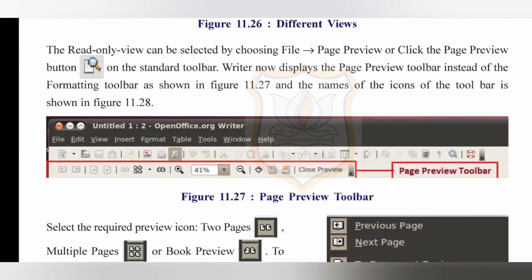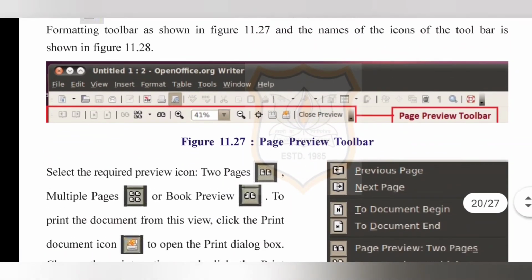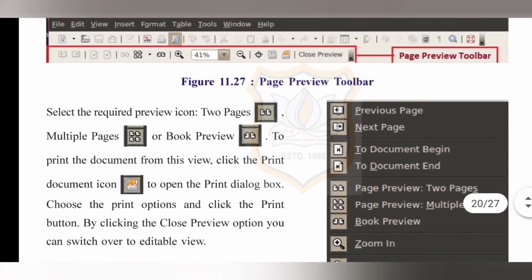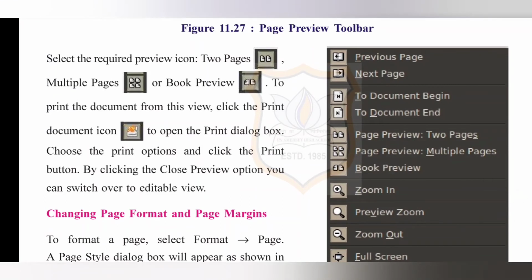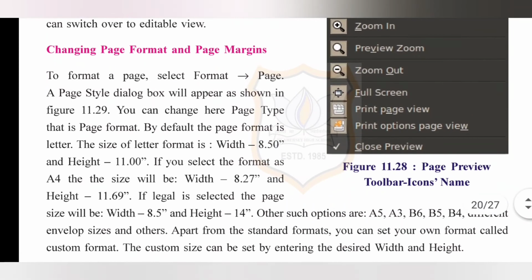The read-only view can be selected by choosing File, Page Preview or by selecting the Page Preview button on the standard toolbar. Writer now displays the Page Preview toolbar instead of the Formatting toolbar, as shown in figure 11.27, and the names of the icons of the toolbar are shown in figure 11.28. Select the required preview icon: 2 pages, multiple pages or book preview. To print the document from this view, click on the print dialog box, choose the print option and click the print button. By clicking the Close Preview option, you can switch over to the editable view.